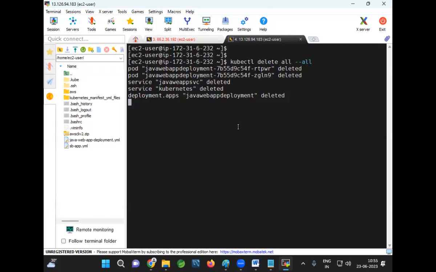Now for our application, a load balancer URL was generated. Can we map that URL to a domain name? By using Route 53, we can map that load balancer to the domain name. Then our application can be accessed by using the domain name.